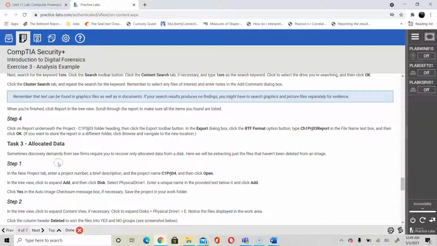In the next task, you are going to look at allocated data. So sometimes, based on legal requirement, you need to recover allocated data on the disk. So you are going to create a new project, enter a project number. You can put in any number you want. A brief description, you can say recover allocated data, and then the project name, you want to name it C1PRJ04, and click open. Then you're going to add the disk, and you're going to select the physical drive 1, give it a unique name, and click add.